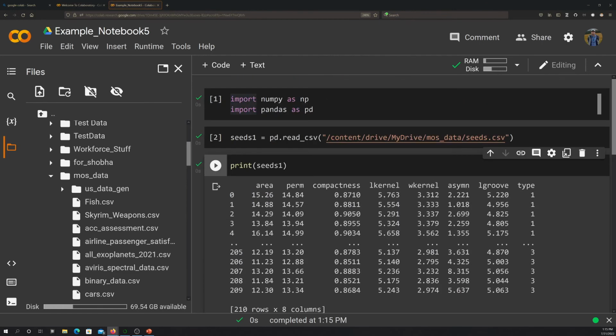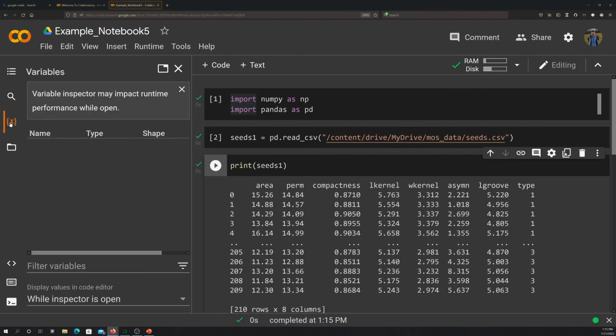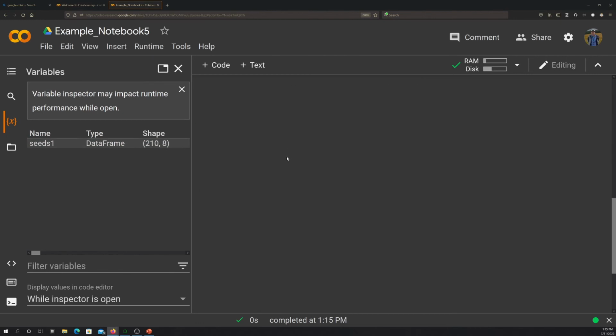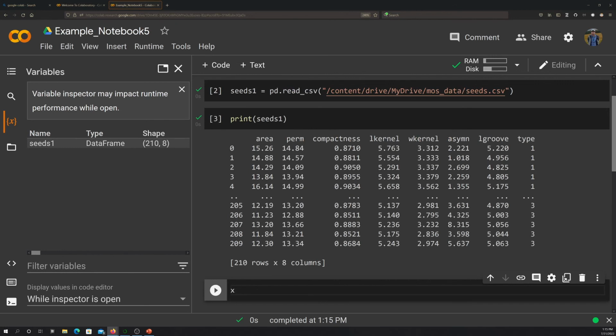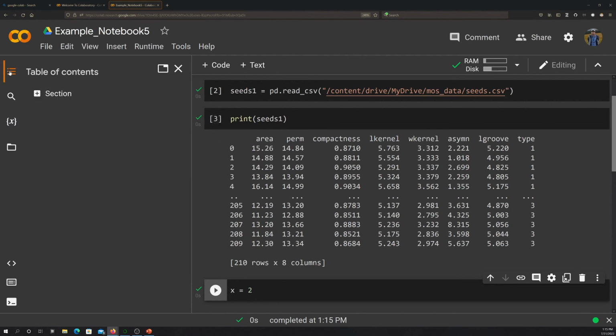There we go. Just a couple other notes before we move on to the next option. If you want to see your variables, you click here, and it lists them. The only one I have now is seeds1. You can see its shape and its data types. It's a data frame. It has 210 rows and 8 columns. Again, if you make another object, let's just do x is equal to 2, then we should get a new object there. So it's variable x, and it's an integer type. So anyway, that's to see your variables.